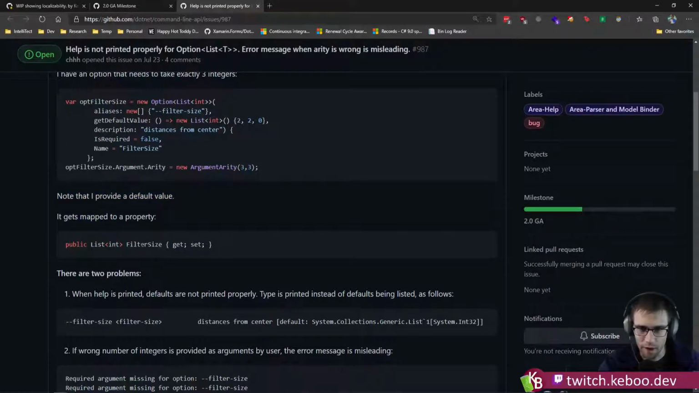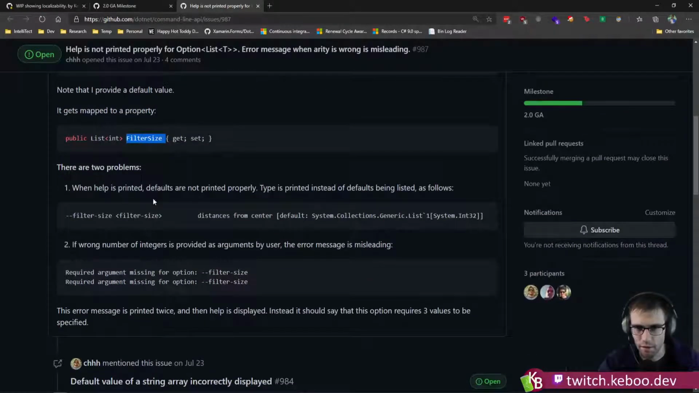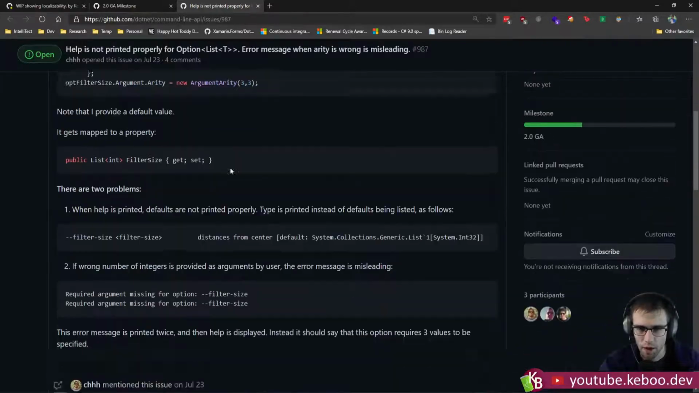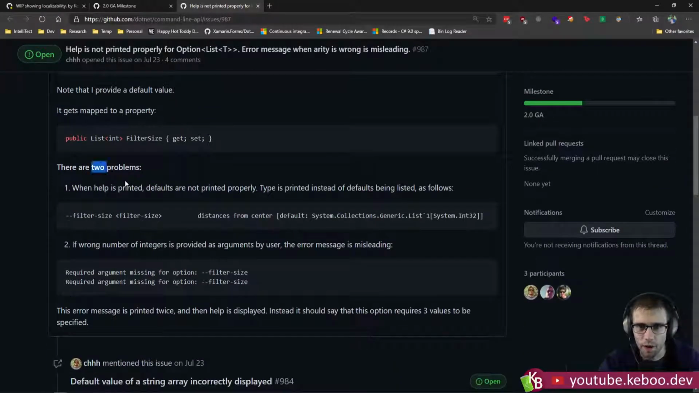This gets mapped to a property. Great, fine. I don't know if that makes a difference. Note that I provide a default value. Okay. There are 2 problems. When help is printed, the defaults are not printed out properly. So yeah, that is a problem.